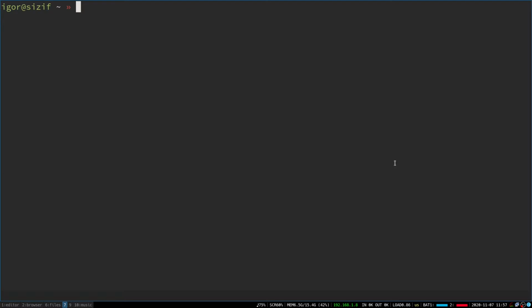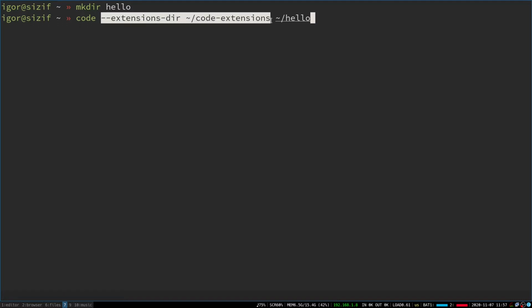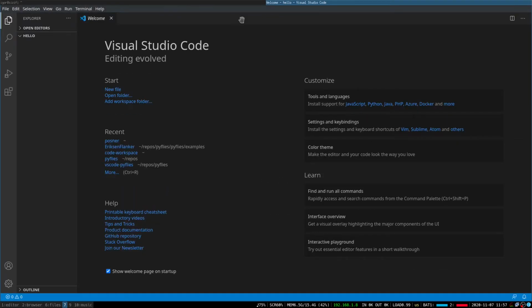Since this is a getting started tutorial and the purpose is to install everything and to build a minimal Hello World example just to see how things work, I will make a Hello folder, and then start code in the Hello folder, but I will instruct code to store extensions in this code extensions folder, which is empty at the moment, because I want to show you how to install everything from scratch, so I don't want any extension at the beginning. So this is Visual Studio Code running, and we are in a Hello folder.